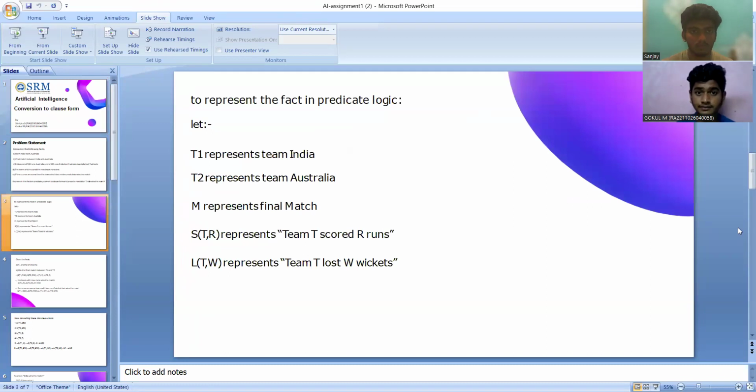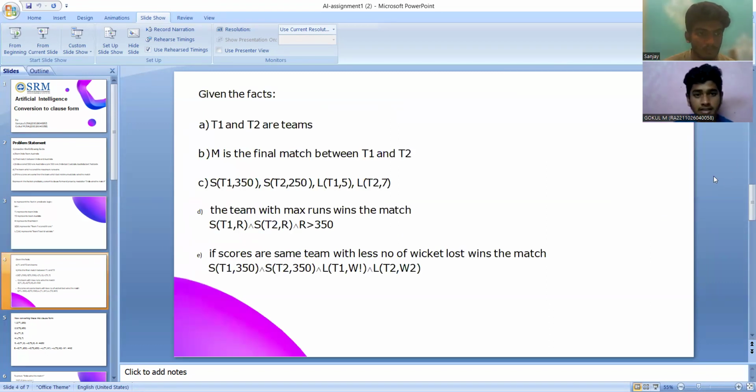To represent the facts in predicate logic, let T1 represent Team India and T2 represent Team Australia. M represents the final match, S(T, R) represents Team T scores R runs, and L(T, W) represents Team T lost W wickets. Further will be explained by my teammate Sanjay.